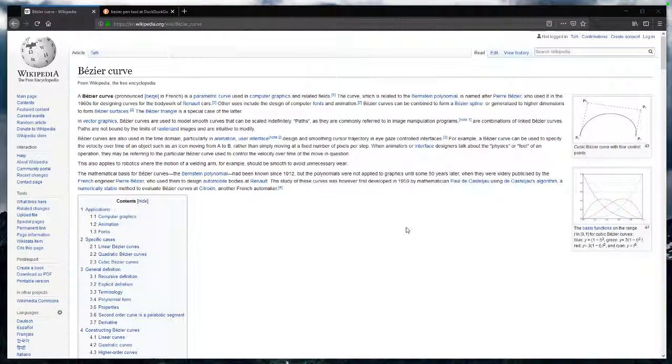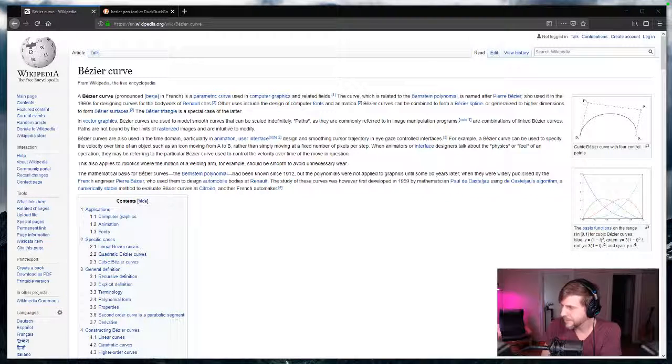It's a kind of parametric curve, meaning it's like a vector graphics thing. You just have a set of points and coordinates and various parameters, and it lets you define a curve. Interestingly, the mathematical basis was from 1912, and it was used in the 1960s. Anyway, it's a thing that's been around for a while.